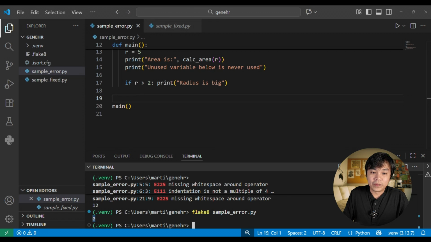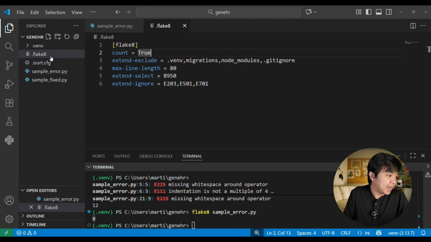All right, so next, let's make Flake8 work your way by creating a configuration file. Flake8 supports different configuration files, but in this video, we will just make use of the .flake8 configuration file. So once you create that, you can put that into your project's root directory. Now here's an example of my Flake8 configuration file right here, and we'll go through it one by one. So for example, count equals true. I am telling Flake8 to show me how many issues were found. So that's the code right here.